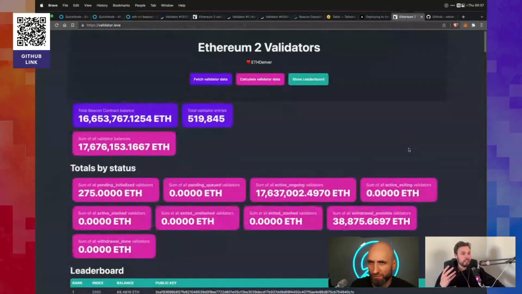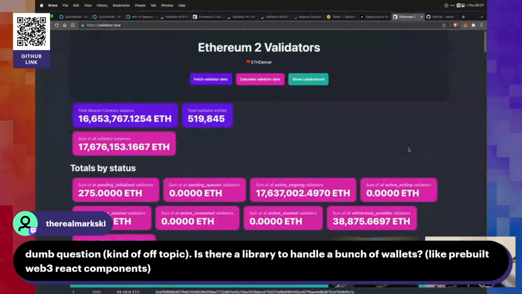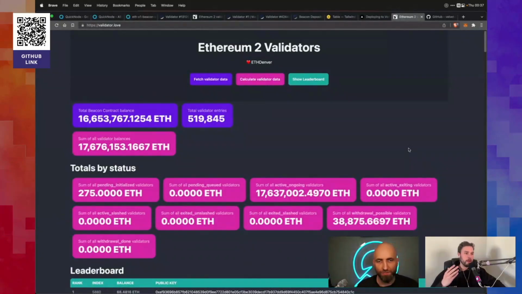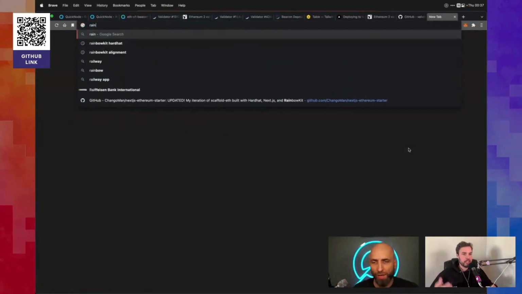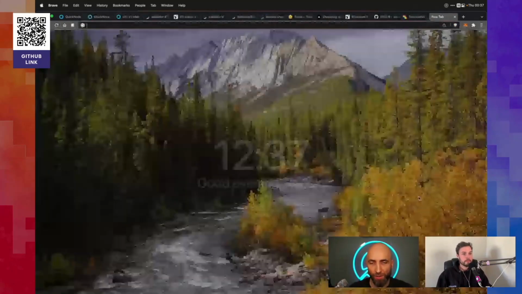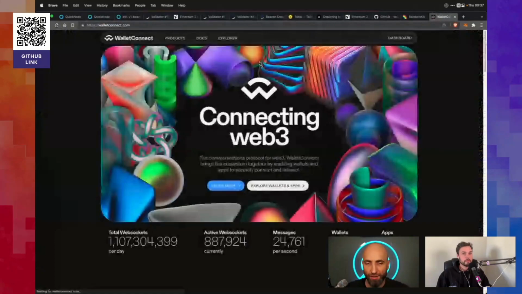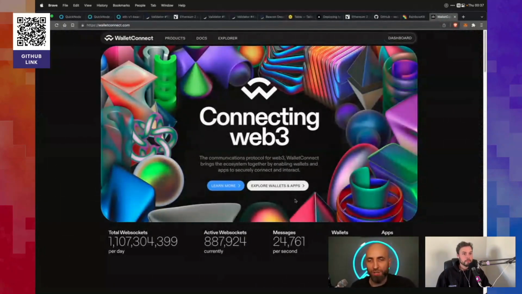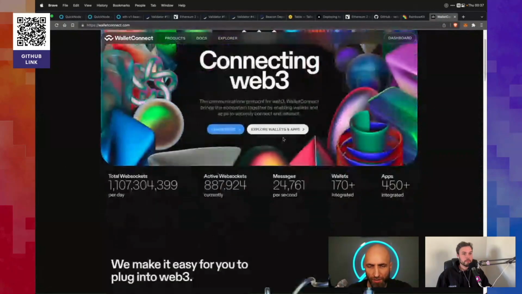Is there a library to handle a bunch of wallets? In other words, is there a front end library, for example Rainbow Kit, that folks can use? What Rainbow Kit does is the connecting to wallets. That one I like. The other one, and they have V2 now, is Wallet Connect. This is great, and they have a new version that is really great.